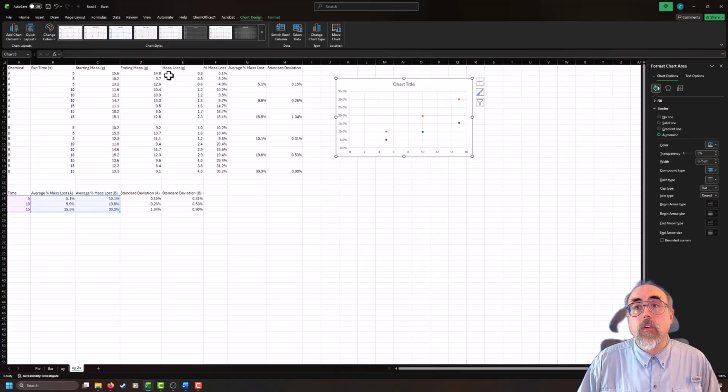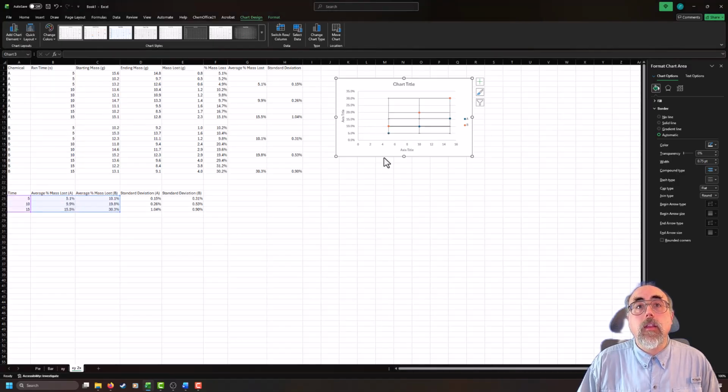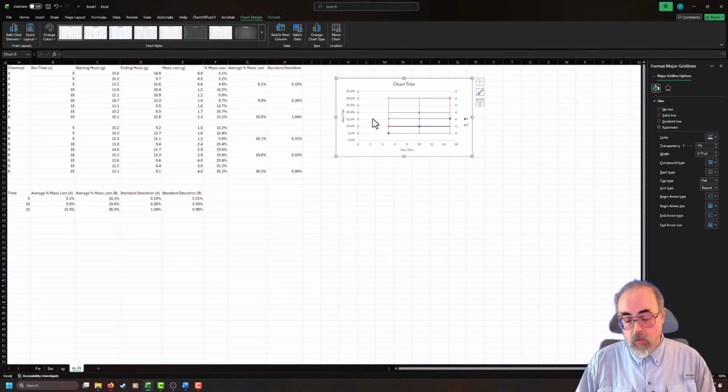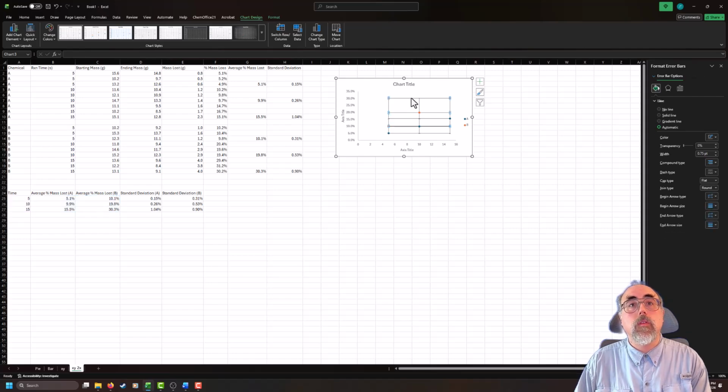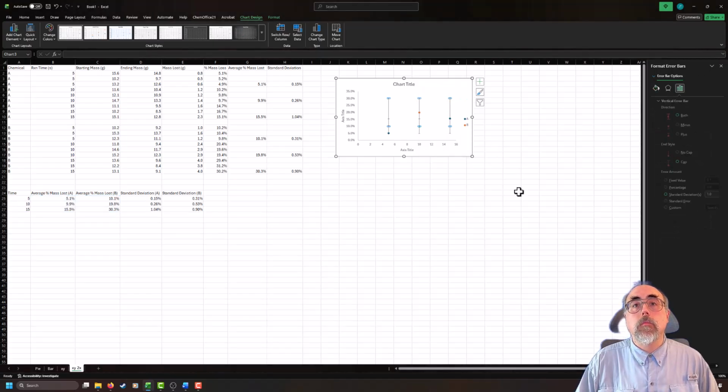I've got myself a graph. I'm going to go ahead and start gussying it up. So I'll put that in. I'm going to go ahead and put the error bars in. And now I get to kind of clean up things. So let's get rid of those. Let's get rid of the horizontal error bars. Let's go ahead and format those error bars to get the right values.